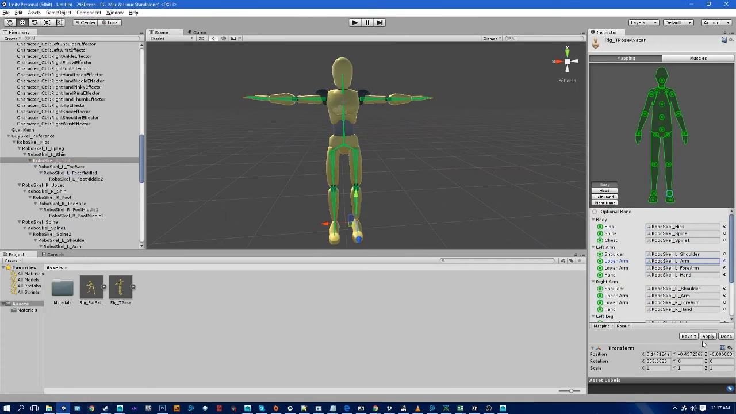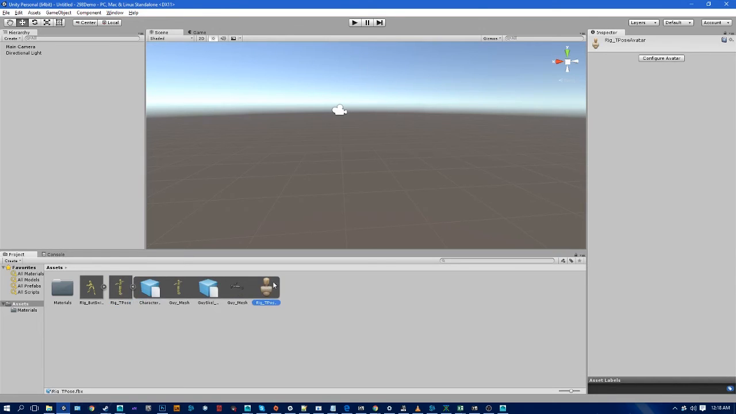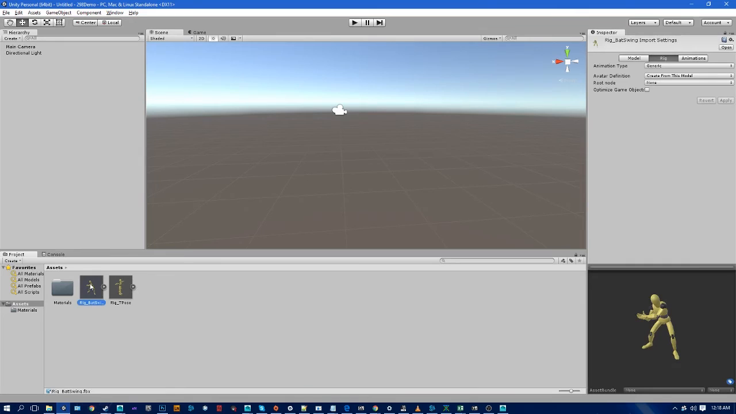Okay, now that I'm done, I will hit apply, and then done, and leave the area. So now we have created an avatar. And actually, you can go in and expand what's all in this file, and you can find over here is the avatar. And if you needed to configure it again, you can access it from here as well. So I'm going to close that up, and I'm going to click on the rig bat swing.